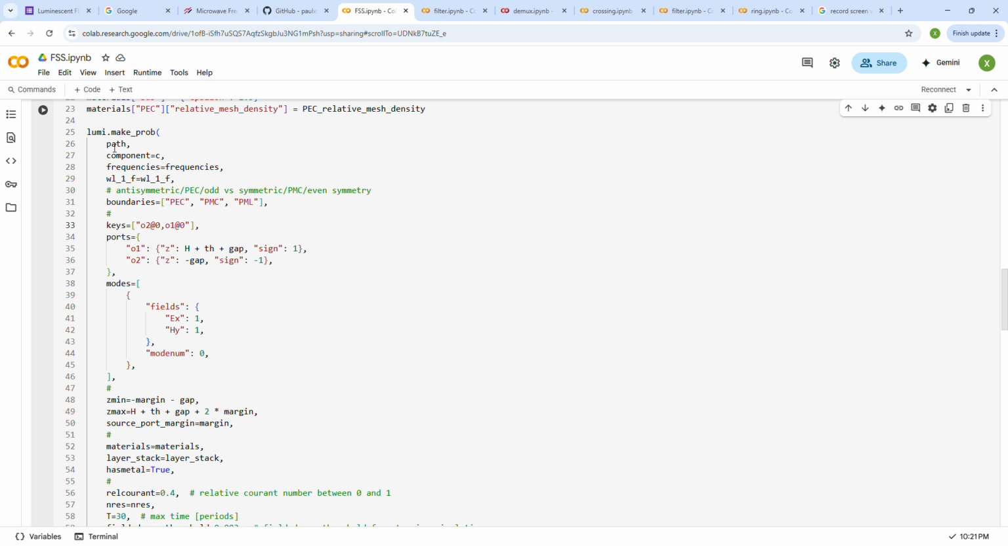So you have your simulation folder path here, self-explanatory. The keys are the S params, or the flux S params, or the modal S params that you want to calculate. So here we call our mode 0 this EX polarized plane wave, so EX is 1 and HY is 1.